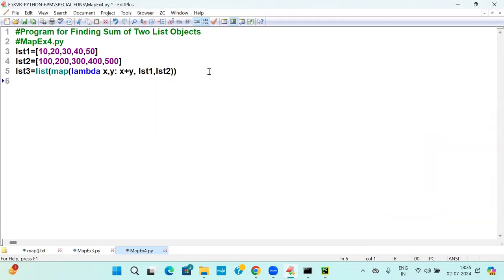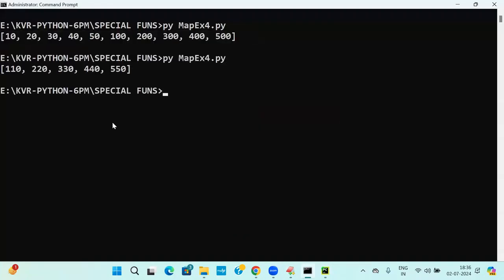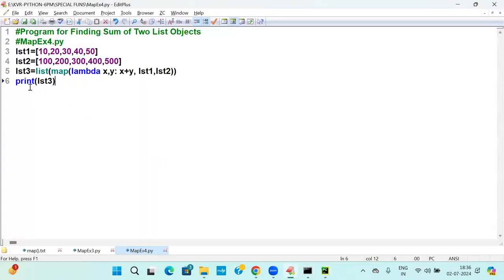Now let me print this data. I will print LST3 for just a sampling here. Execute it, go to the place. Here I am going to get it. Is it 110 and everything coming or not?